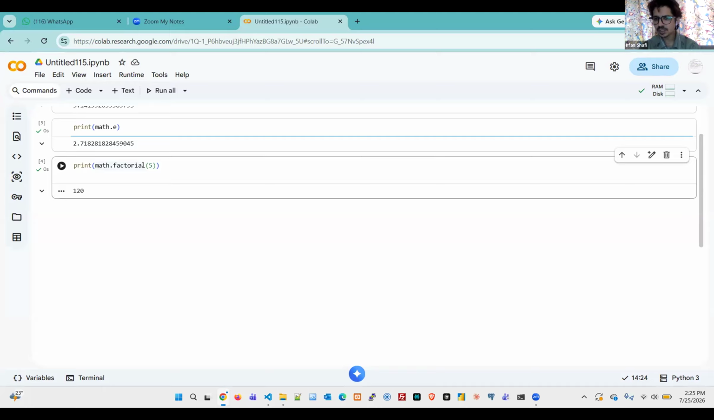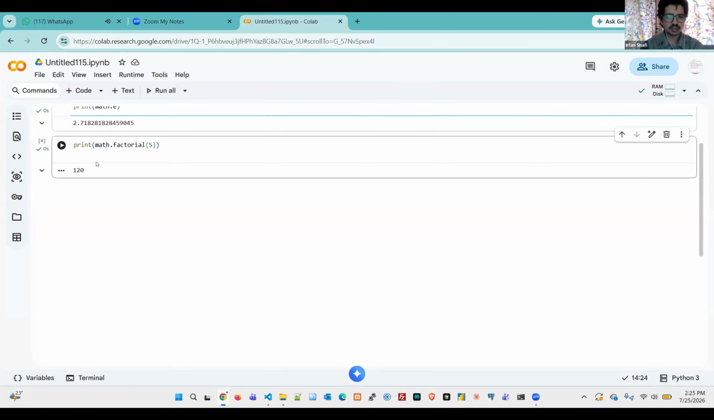Is it clear? Keshav, Tejaji, everybody else, Atharv, everyone. Yes, sir. Sure? So you got this idea, right? So now you understood how we can use this factorial function also. Now let's see what other functions are inside here.